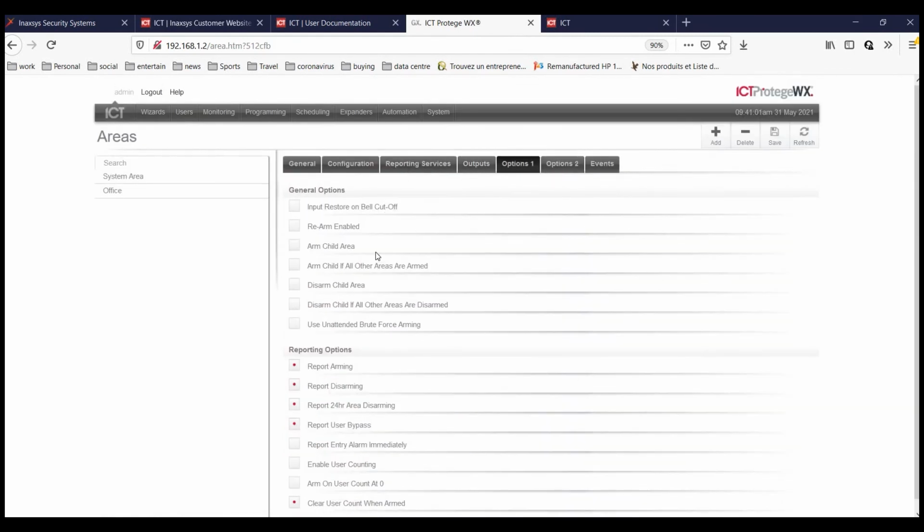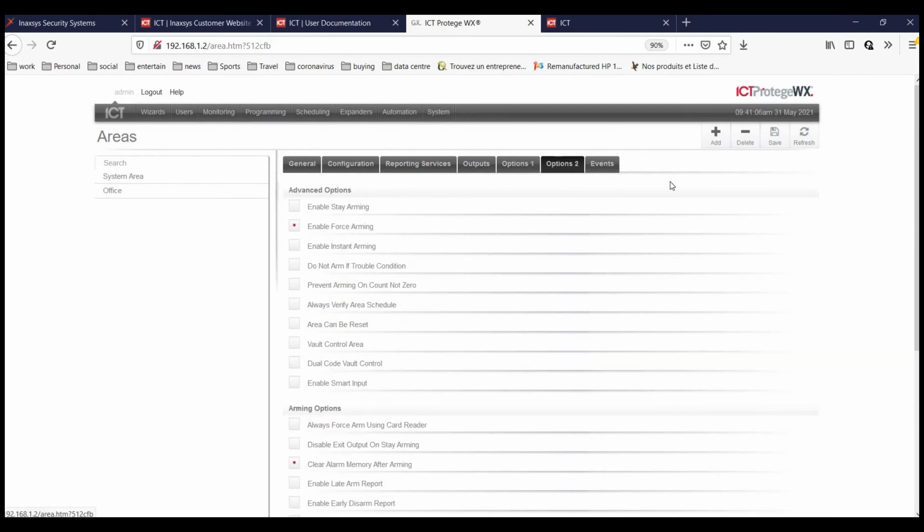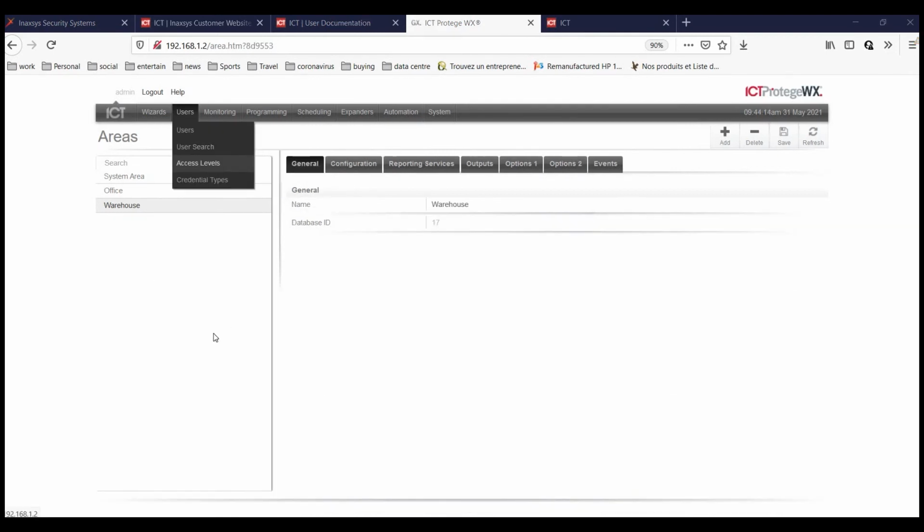Other options that I can have if I want to report the arming and disarming to the central station, and other options also, and then I press save. Now I've created a new area called warehouse, which now becomes available to select when I'm doing access levels, giving access level rights. If I have chosen in my access level rights all areas, warehouse automatically becomes part of the all areas choice inside of the access levels.